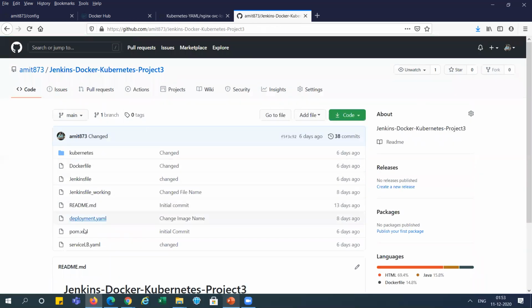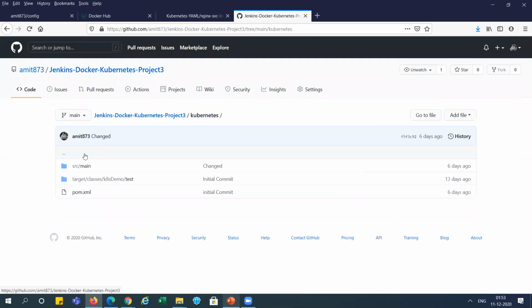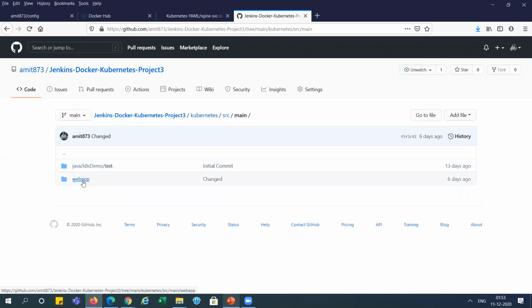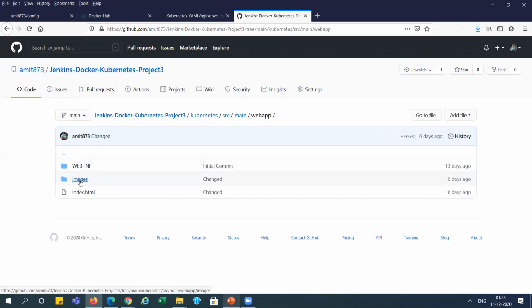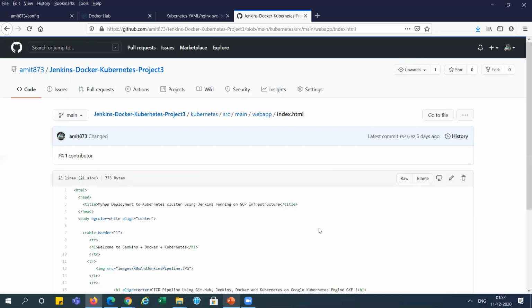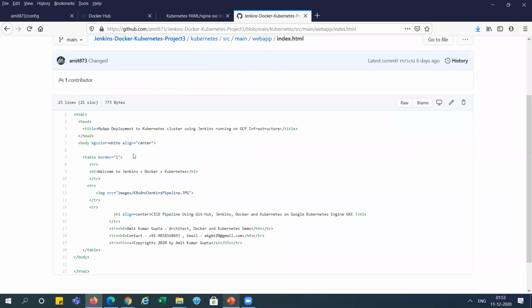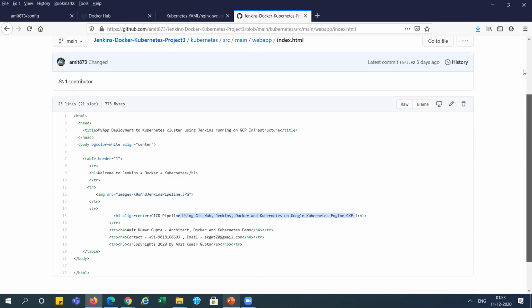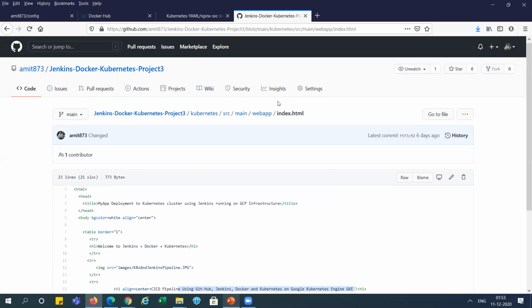And anything left in this? This is pom.xml. Okay, let me show you the details. What we are doing, what we are deploying, right? So this is src main. You can see webapp and some images there. You can see an index.html, right? You can see here it is showing Jenkins Docker Kubernetes. Some image is calling some image, and you can see CI some message. We will get it, right? So let's deploy this thing and we will check, right?